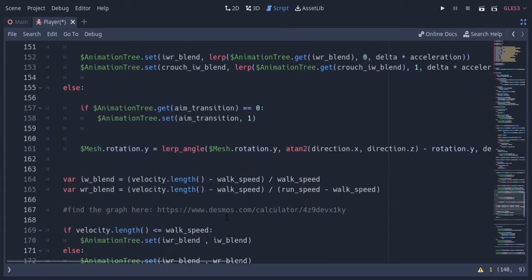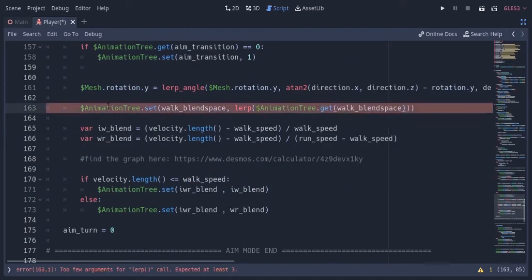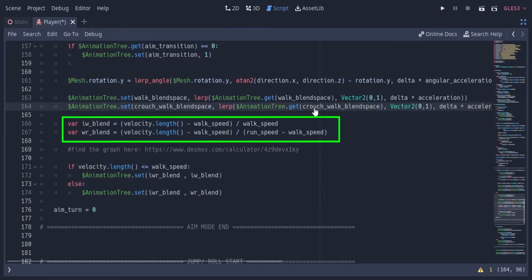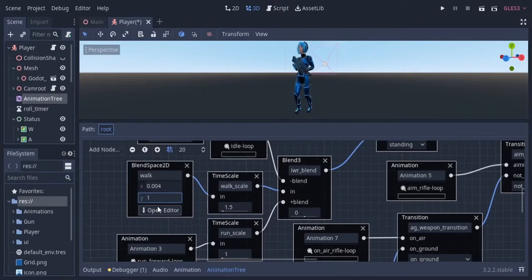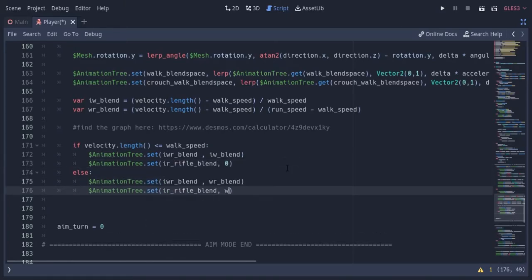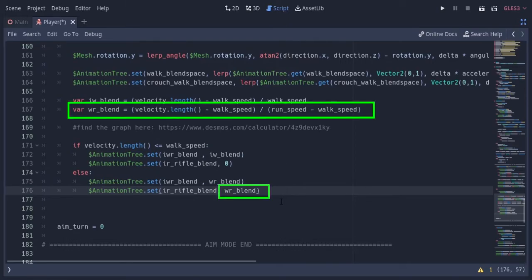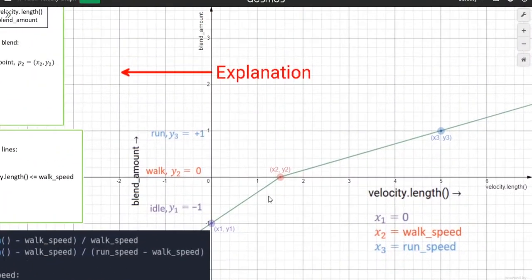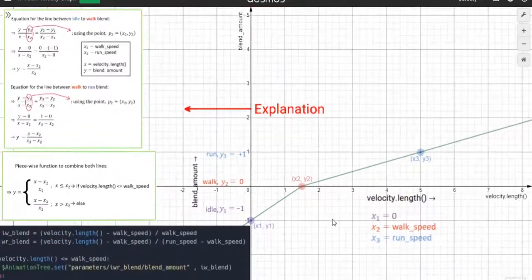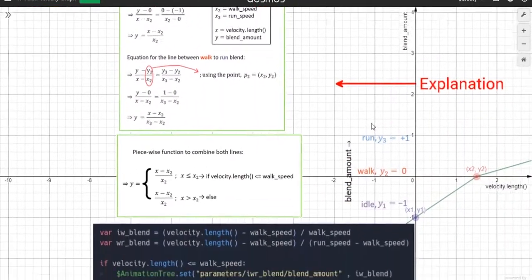Now in the not aiming state, we're going to do the opposite, which means we're going to force the blend space nodes to stay in the forward walk direction, which is this value right here, and we're going to move the blend amount of the blend nodes for the movement animations using the linear equations we worked on in the previous project. This way the player will only walk forward towards the direction vector in the not aiming state. I'm also going to set the value of the IR rifle blend to 0 when the velocity is less than or equal to walk, and here when the velocity is between walk and run speed, it's going to follow this function here, which is the linear interpolation between 0 and 1 inside the straight line between walk speed to run speed. In the previous demo, I provided all the explanations of how these linear equations work.